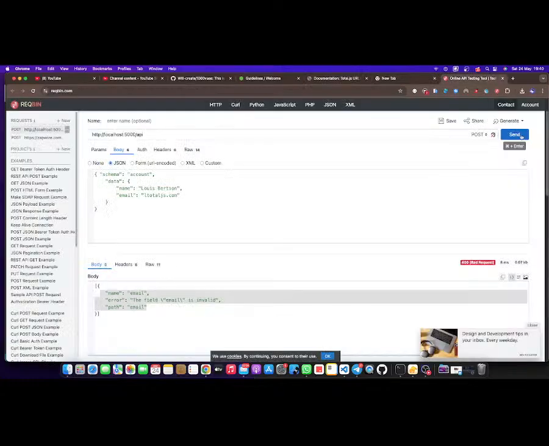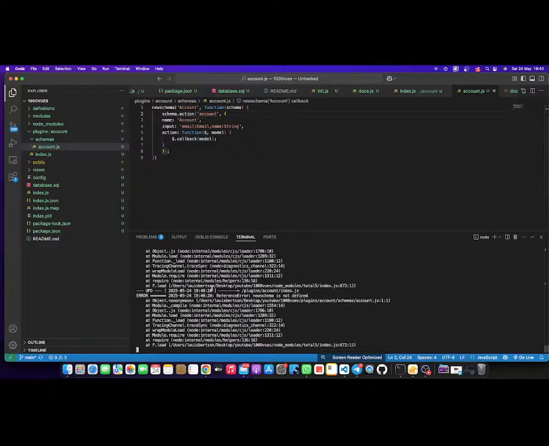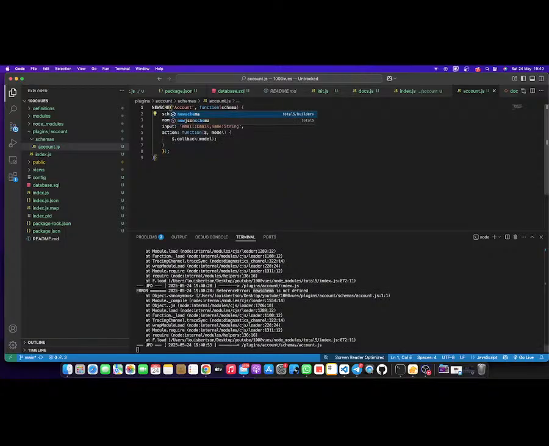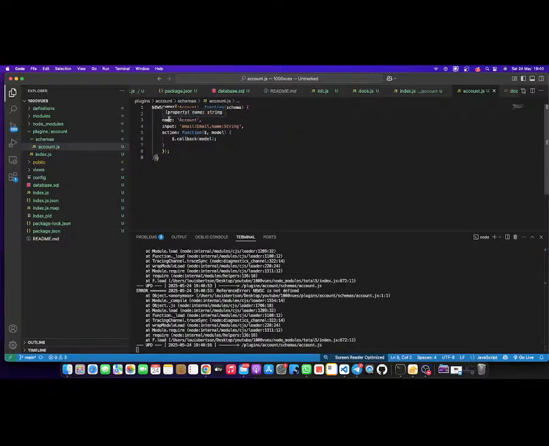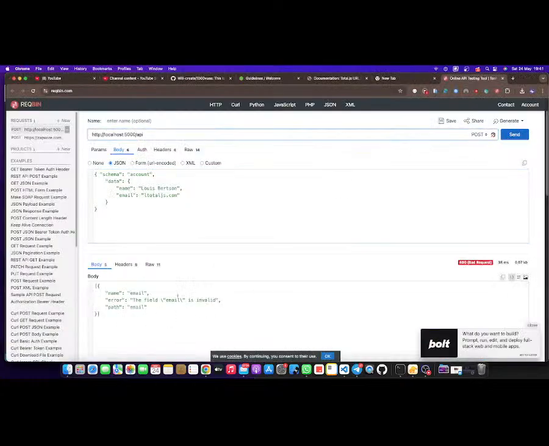Let me go to the HTTP client and test. Error request. There must be a problem here. New schema is not defined. Yes, new schema. It should be in capital letters. This is auto-completion again. Yes, now it's okay. If I test, it should work, as you can see.